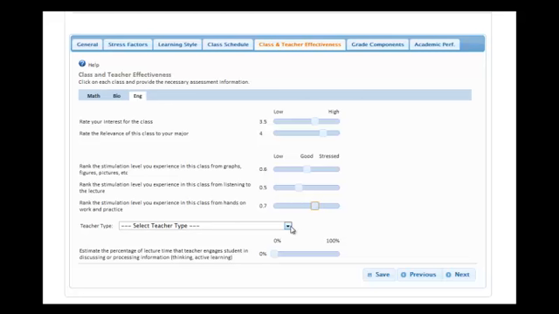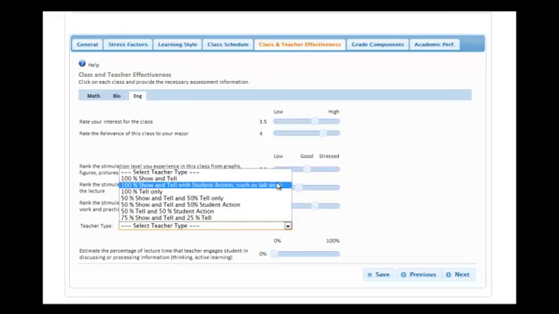Now tell WizEd what teaching style you think your teacher applies in the classroom. Don't worry, this is not a teacher rating. The teacher type allows the student to estimate how the teacher spends his or her time conveying information. There are 7 options that are a mix and match of the 3 main categories. The categories are show, tell, and action.